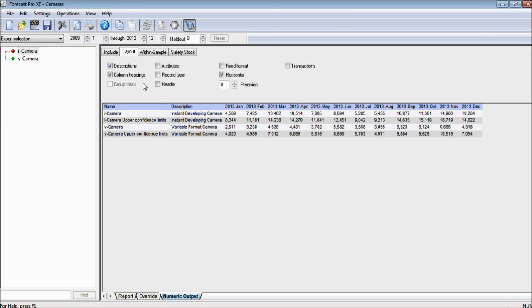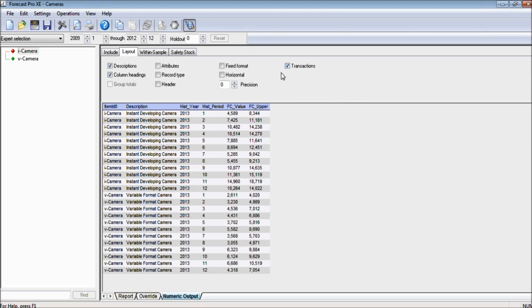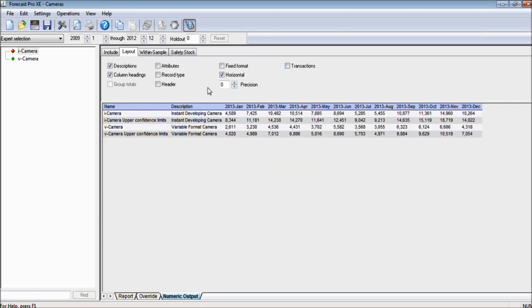On the Layout tab, I can control things like the precision, how precise I want those values to be. I could choose other formatting options. So for instance, I have it in rows, but maybe I prefer it in columns, or maybe even in transaction style to put into another database. But let's leave it at horizontal for our example here. And we'll put it out. This is a better format for spreadsheets.